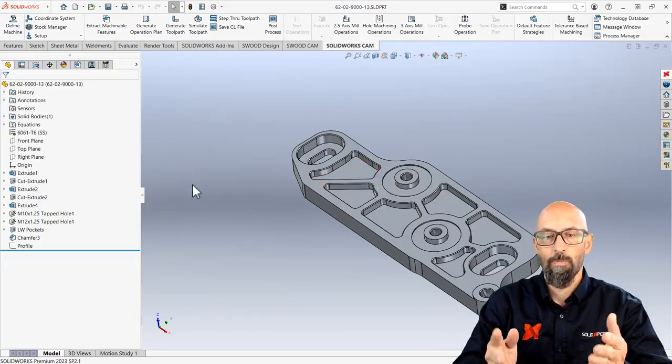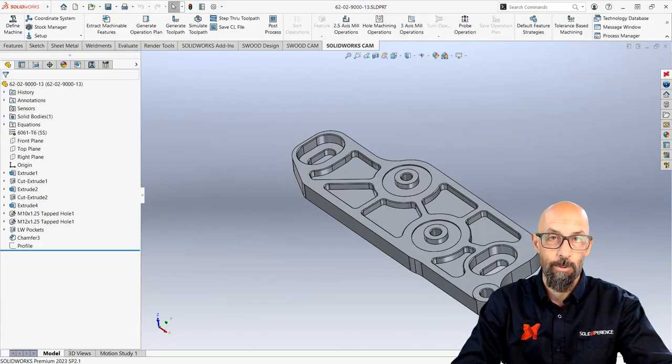Well, I hope this will show you that it's easy to use SolidWorks CAM standard.